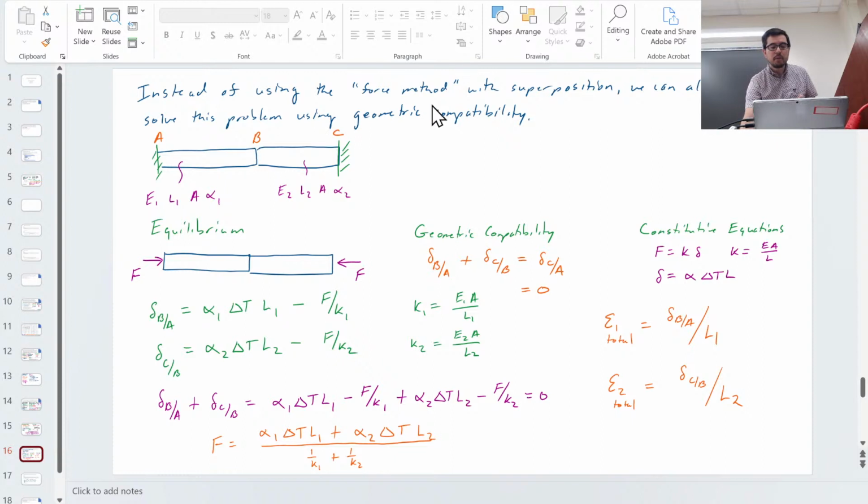The other approach, okay, is to use geometric compatibility. So what we're saying is that we have some displacement here and some displacement here. We set those equal together, or we add them together, and the overall displacement is again 0. Okay. So nothing has changed here in terms of, we know that the displacement is going to be the same.